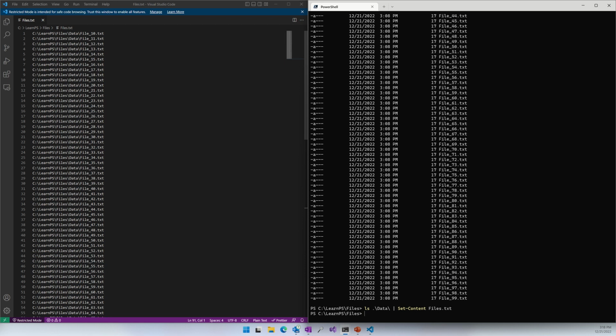So let's run this, and we see that the content is a bit different than what we saw from the redirection. And the reason is that it's not taking the formatted output of the command, it's just taking the actual objects from the command, converting each one to a string, and saving that as a line of text in the output file.